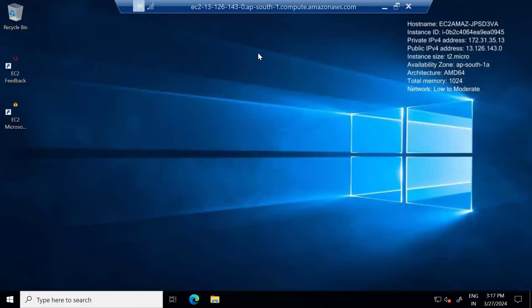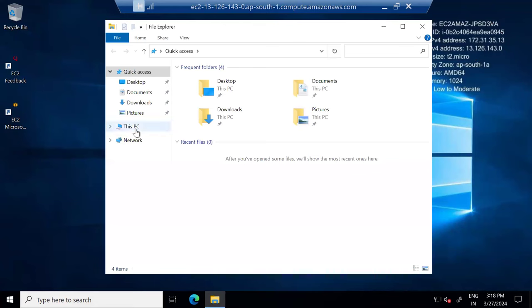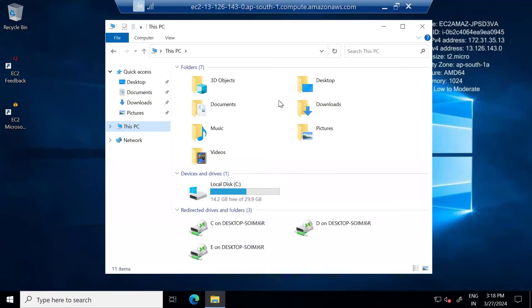Now we observe that here it is showing the details: the host name, instance ID, private IPv4, and public IPv4. To launch the machine, you chose the instance type T2.micro, which provides 1 CPU and 1 GB memory. See, 1 GB memory is there. And here the network is low to moderate. Now, how much hard disk does it provide to launch and connect the Windows Server? The default is 30 GB. See, on This PC, 30 GB is there.